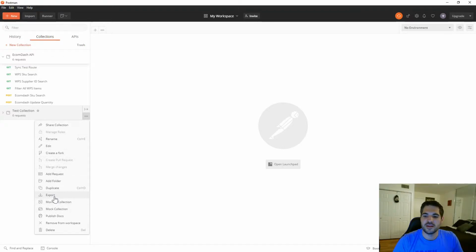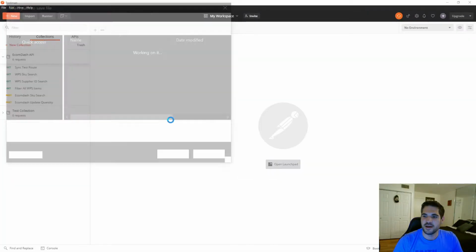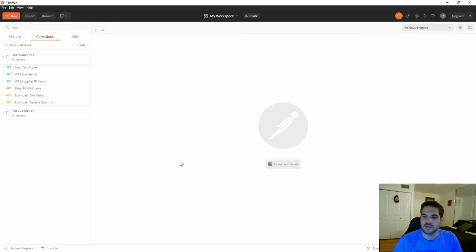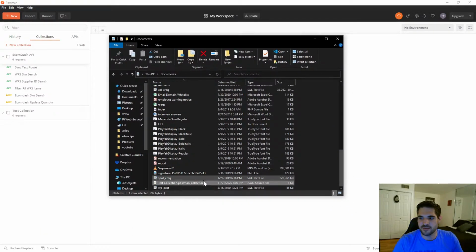And by the way, you can export and import collections. You can actually export this as, I believe it exports as a JSON file. Let's save it to documents. Yes. So that is going to be a JSON file right here. We have that ready to go.